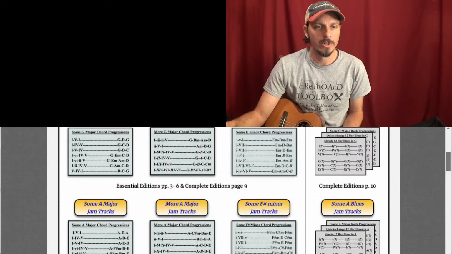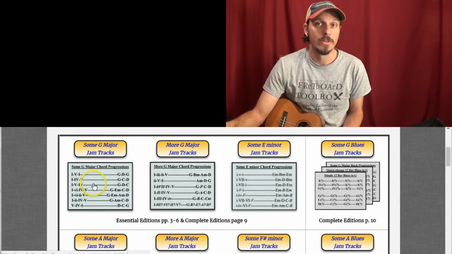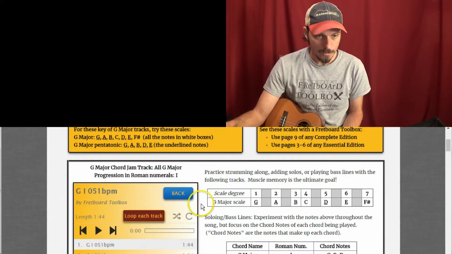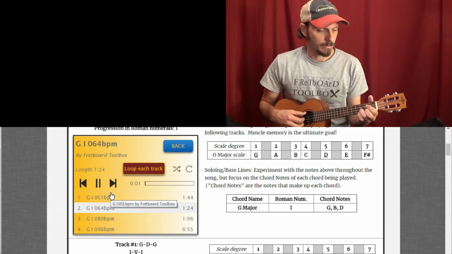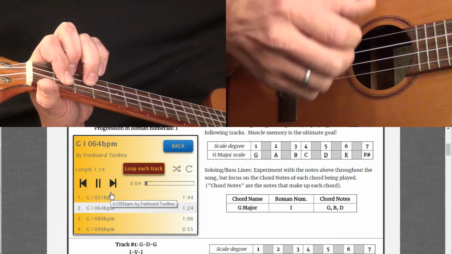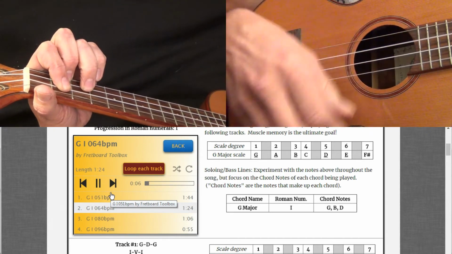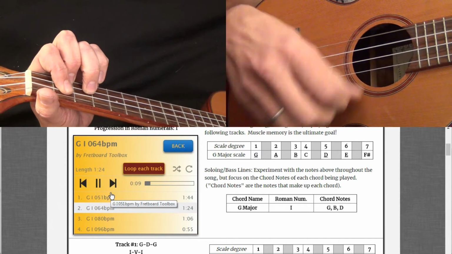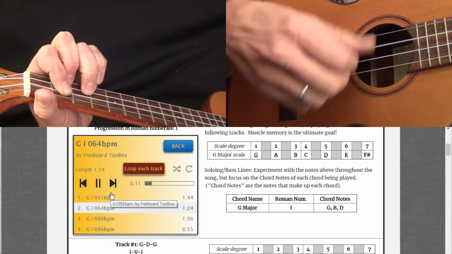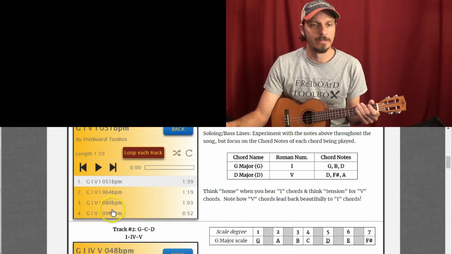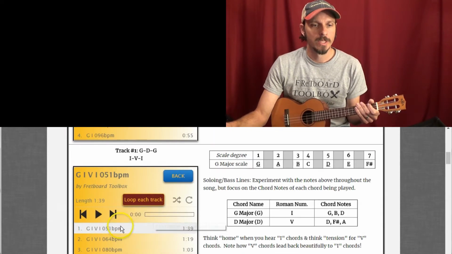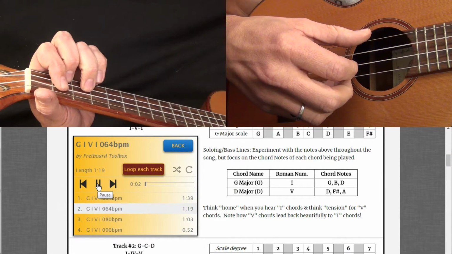So these chord progressions up here in the key of G are the same ones we were just playing through. And you should spend a lot of time here. This first track is just all G major, and you can work on just strumming along with it. Let's see if that'll load up here. Those tracks at all different speeds. The 1-5-1 we played through would sound like this.